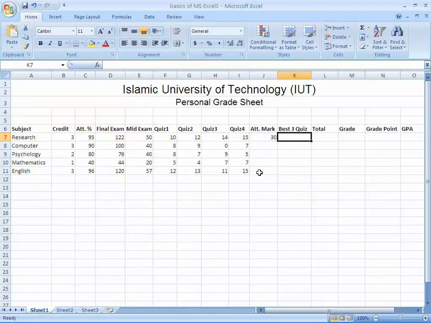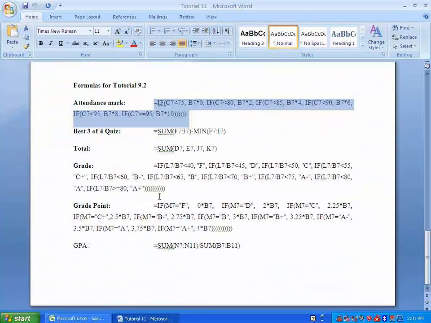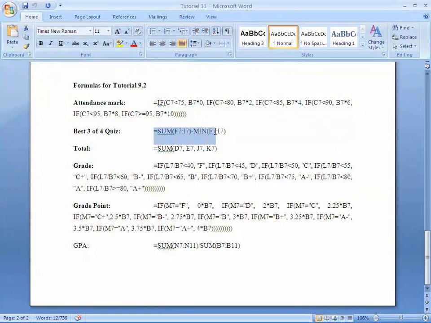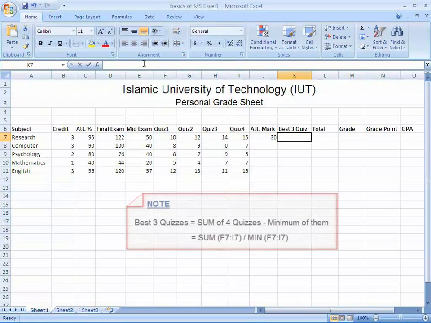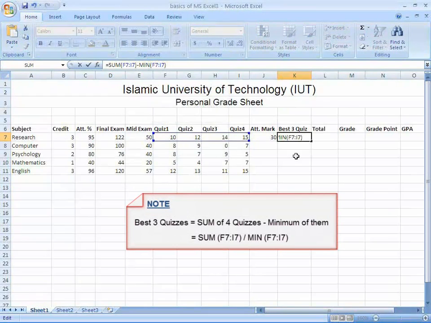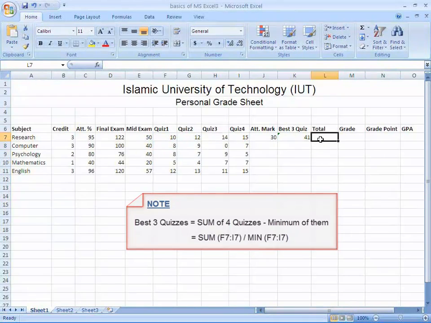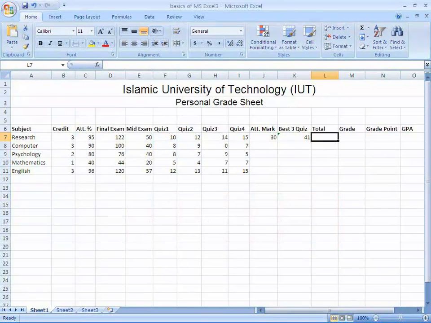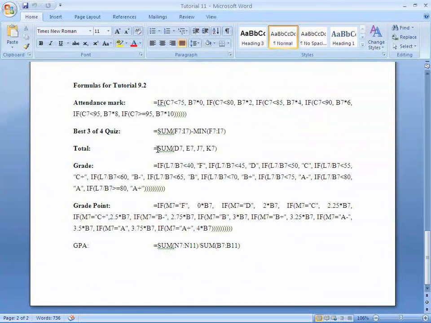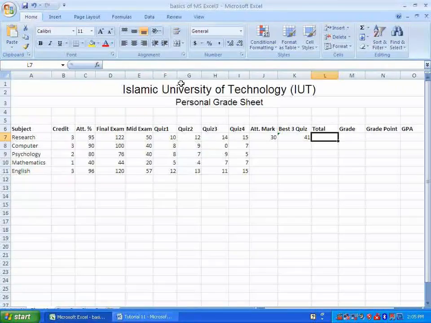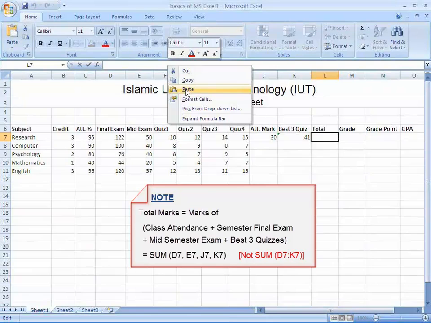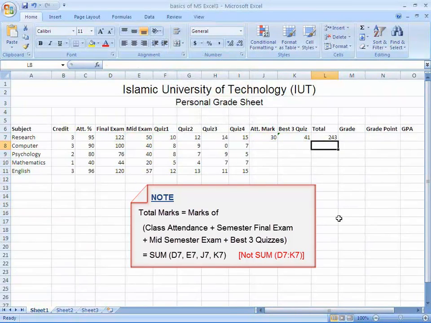Now, the formula of best 3 quiz for cell K7 in the function box is this. Select it and copy it, then paste it there and now press enter. The formula of total for cell L7 in the function box is this. Select it, copy it. Now paste it. Press enter. As these cells are not consecutive, sum D7 to K7 cannot be used.